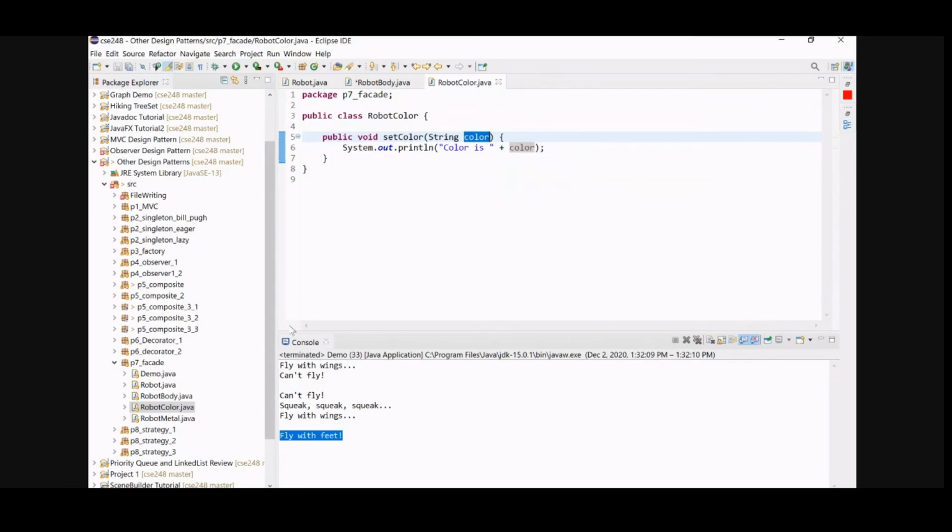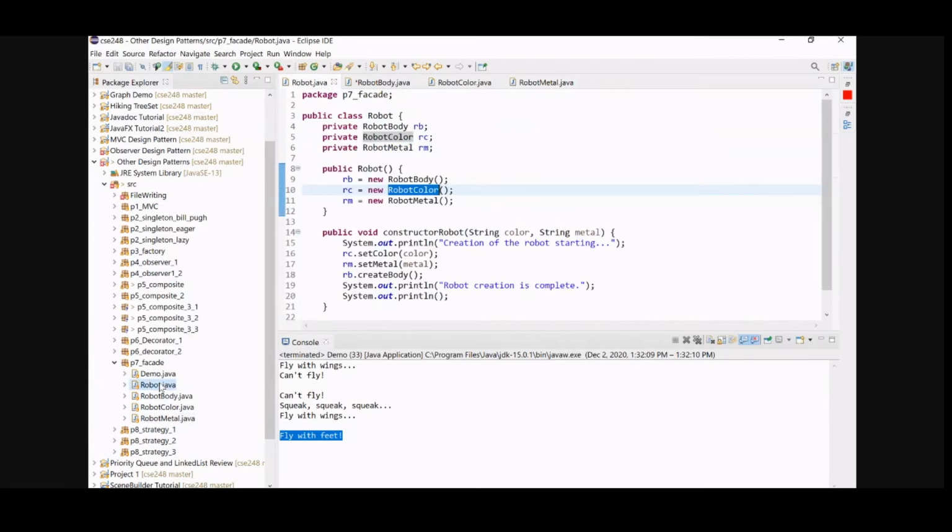And then similarly, you have a robot metal. Again, it doesn't have a constructor, we use the default one. And then we can set the metal, whatever metal you want, and we just say that's the metal used for the armor of the robot. Now with the three different classes, we're going to make a robot. So we have three instance variables, one for robot body, one for robot color, one for robot metal.